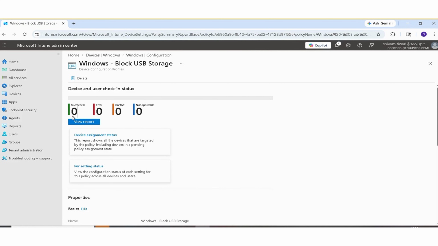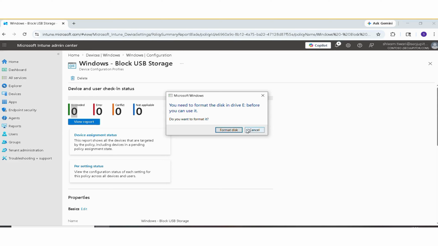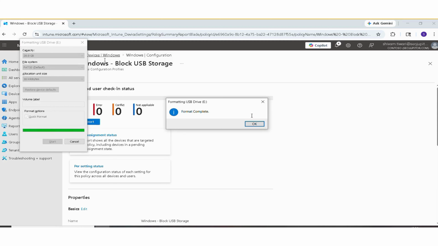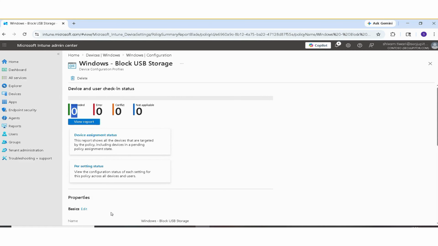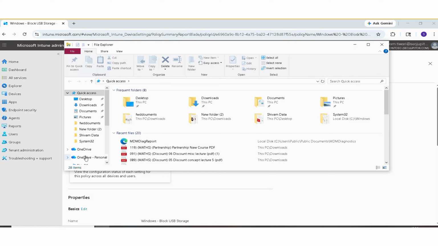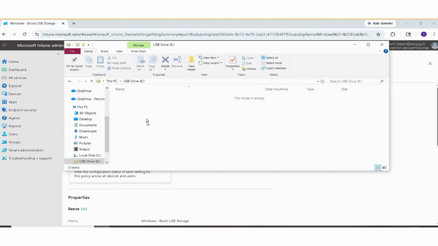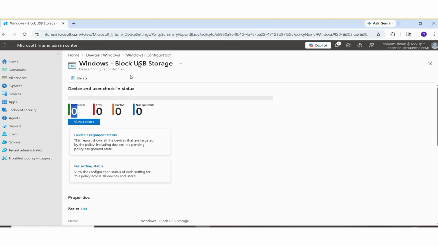Here we have 0 succeeded till now. This should be converted to 1. Once we have a 1 over here, we can move forward and check. Right now you can see I have the storage device which is already attached. We will format it and recheck for your confirmation. I will click it back, scroll down, click on it. You can see we have this E drive. It says 28 GB. Once this policy has been successfully configured, we will see that this will be blocked. So just wait for a couple of minutes.